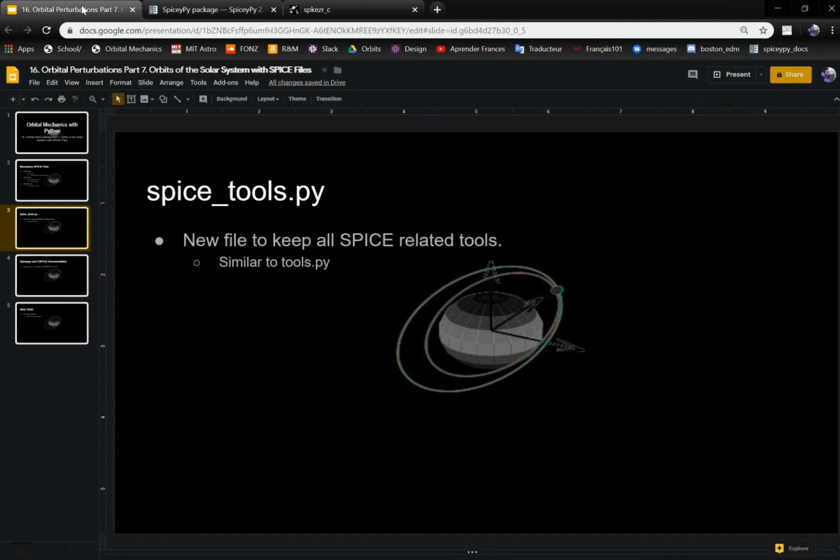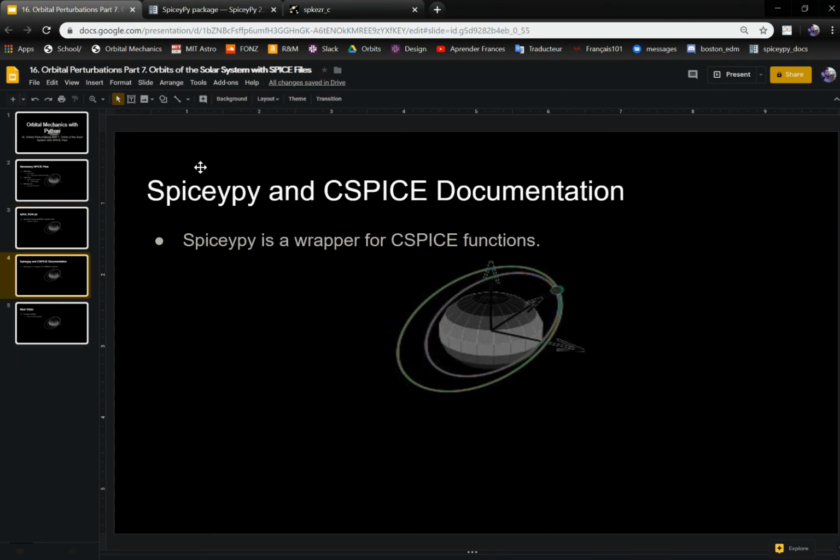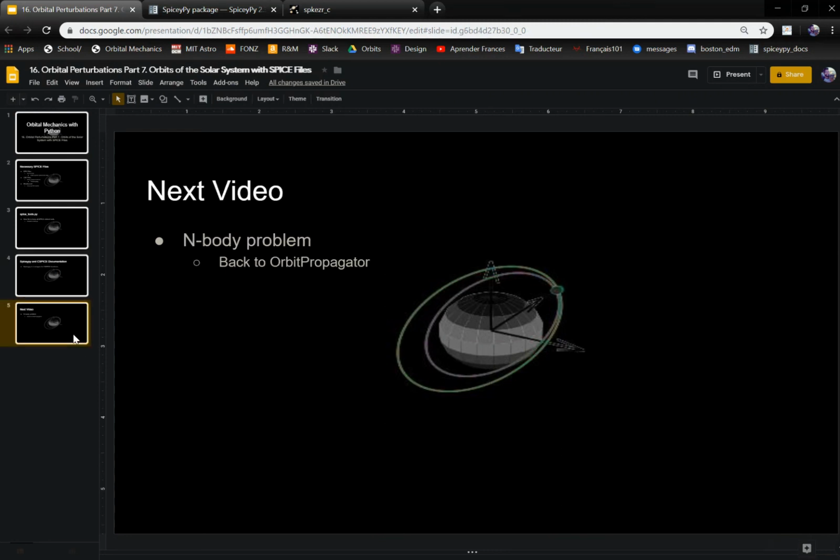So I covered that. I wanted to get you familiar with how to use SpiceyPy, how to actually get ephemeris data from them, and I explained how SpiceyPy is kind of a wrapper for CSPICE. Now that that's all done, I can get to the n-body problem. And then after the n-body problem, we'll get to solar radiation pressure. But the n-body problem seems to be a little bit more interesting.